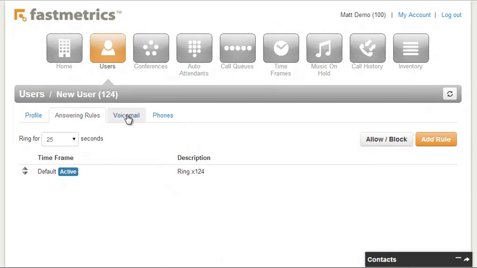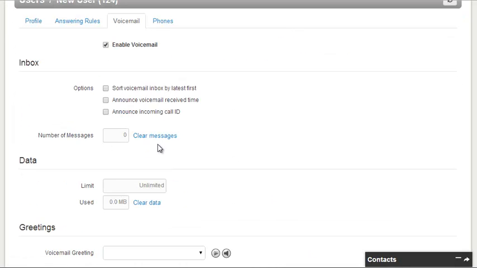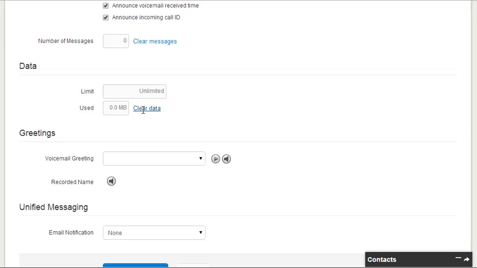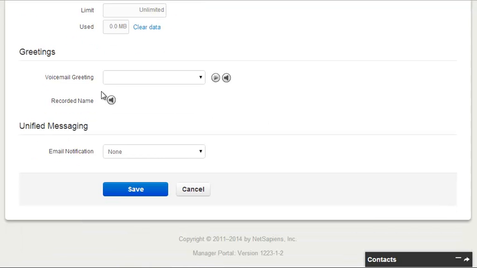Let's check out the voicemail. Some different options, so if you want to hear the caller ID read to you or the time that the call came in when you're listening to voicemail, you can check these. If you have a lot of voicemails and you don't feel like going through all of them and you just want to delete them all, you can hit the clear messages button here. The clear data we're going to come back to in a bit. You can manage your voicemail greetings here. If you have a voicemail greeting, you can click play and it's going to play whichever one is active.